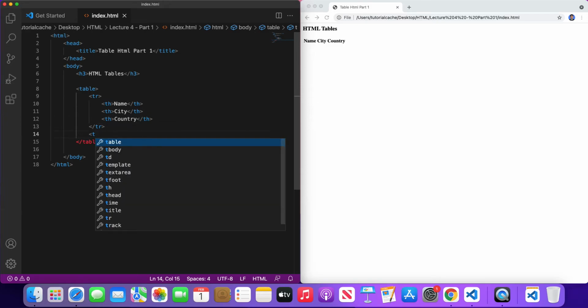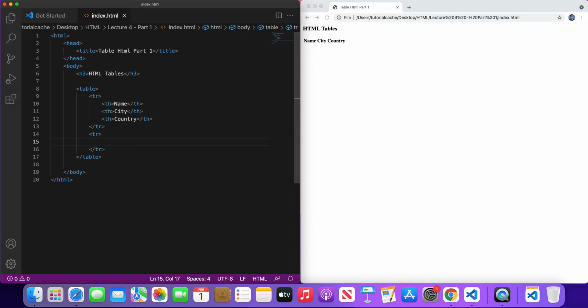For the second row we need to again add a table row, and now we don't need the table headings, we need the table data, because headings are used for the first row and data for the rest. For example, if I add John Dewey here, one thing we need to consider is that the number of table headings should be the same as the table data cells, because now we have 3. If we refresh, it will only show the name because we don't have the city and country added yet.